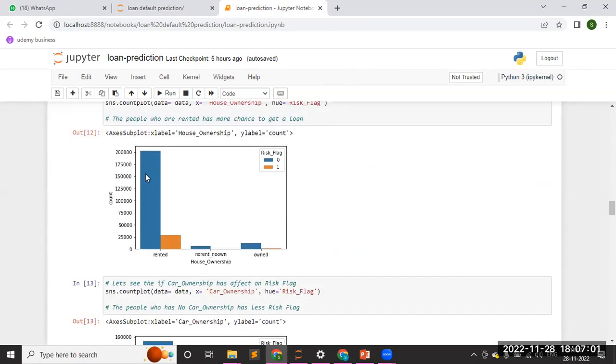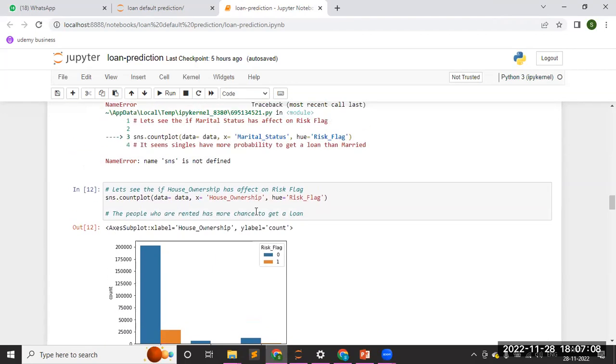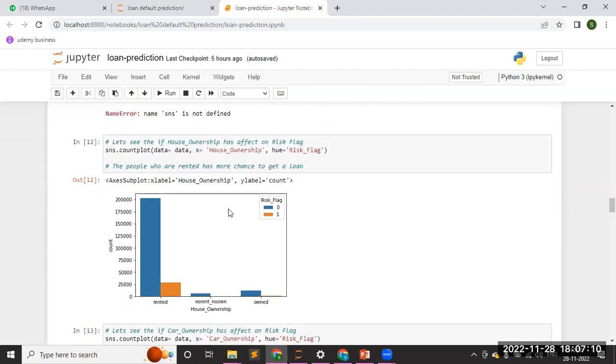Okay. So here we are plotting, but SNS is not defined. Okay. I don't want to run that one. So let's see. We will be doing the analysis. Let's see if house ownership has an effect. When you are doing exploratory analysis, we go through each and every perspective of the data, and we try to understand whether we can find anything.